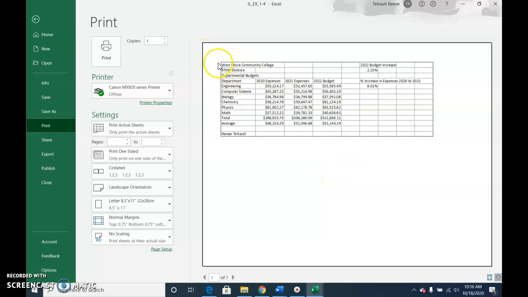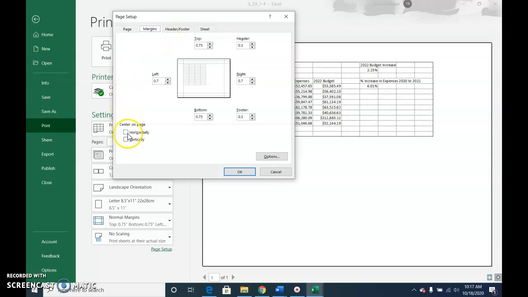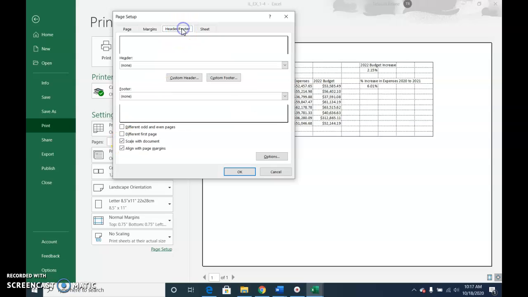Notice it's at the top left of the page, and I'm going to show you, this is not in the book, but you can add this and also put a header in there. So I'm going to go to the page setup. I've already changed it to landscape. I'll go to margins. Notice it's all in the upper left corner. I'm going to center on page horizontally and vertically, and then go to margins.